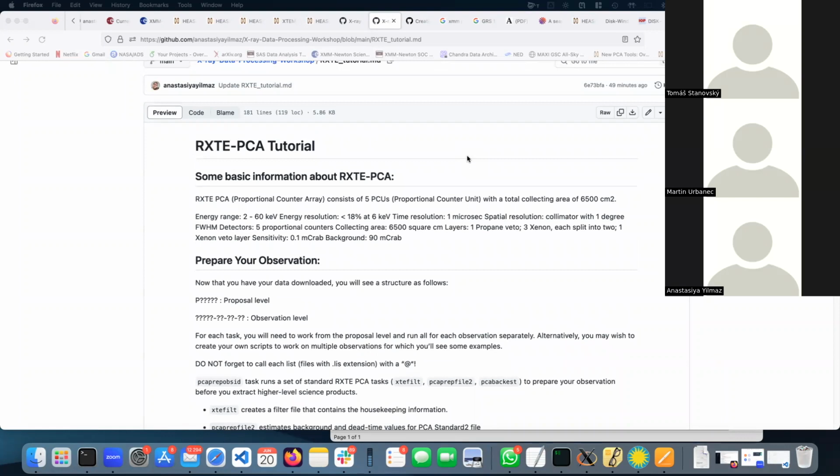In this tutorial, we will reduce RXTE PCA data, which is collected from one of the three instruments on RXTE. One is the High Energy X-ray Timing Experiment, HXTE, which basically collects super high energy photons that can go up to 200 keV. The other one is called the All Sky Monitor, which is very self-explanatory, it collects all sky observations all the time. Collected, I'm sorry, it was in the past.